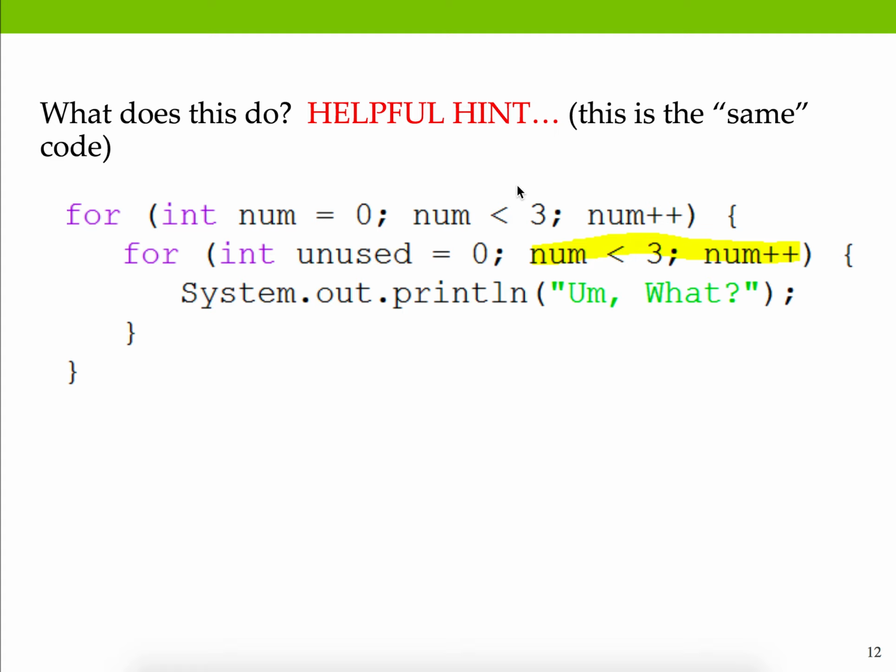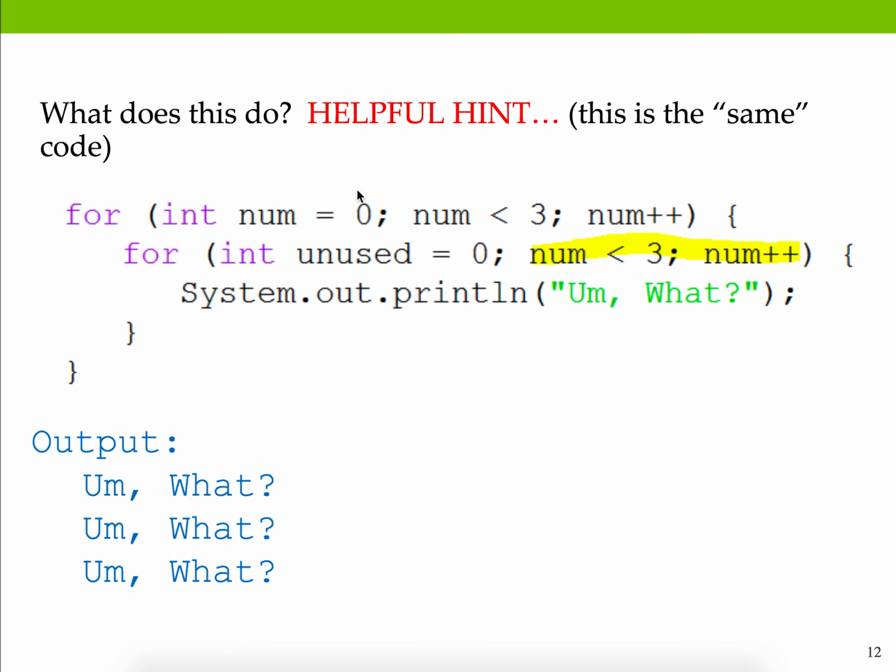It's very tricky, right? What's going on here? Can you have an inner loop using the same variables that you would in the outer loop? Of course you can. It's confusing, it's weird, it does some strange stuff. What happens here? Well, the answer is 3 times. What? It only goes 3 times.